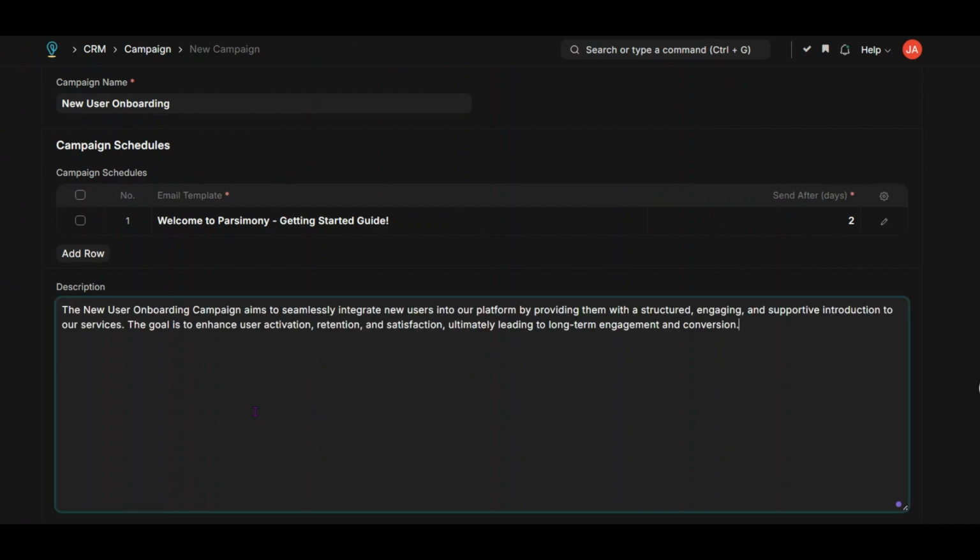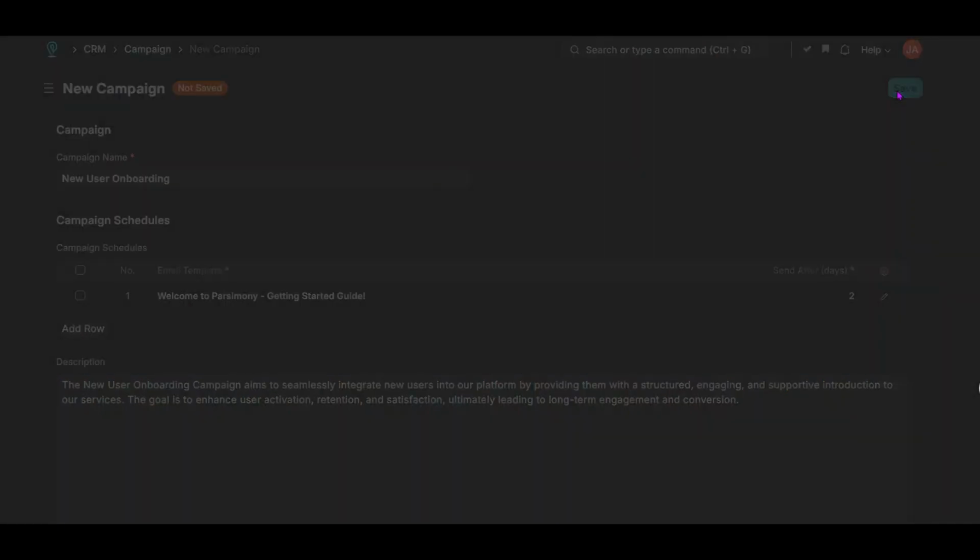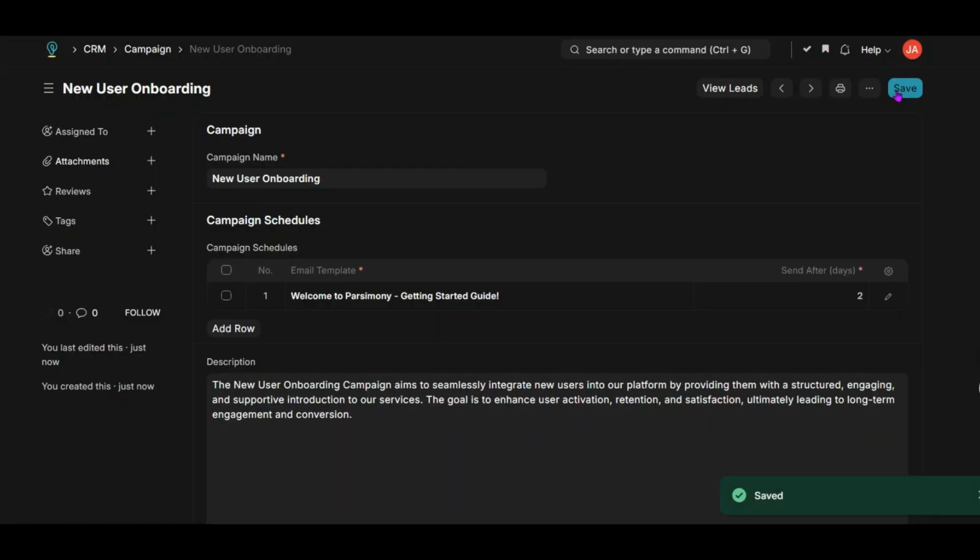Once you are satisfied with your content, take a moment to review if your content looks good. Go ahead and click the Save button located at the top right. After saving, observe that your campaign is now listed on the Campaigns page. Congratulations! You've successfully created a campaign in the CRM module of Parsimony.